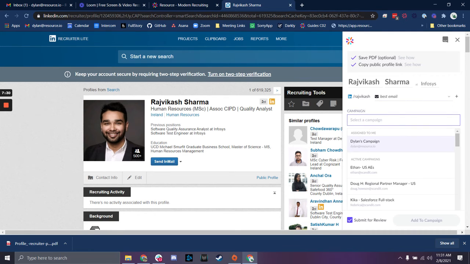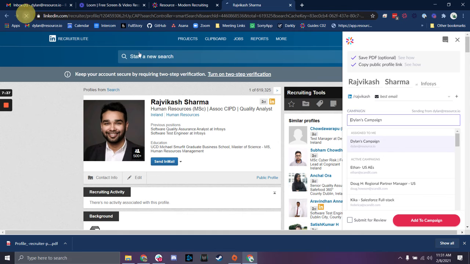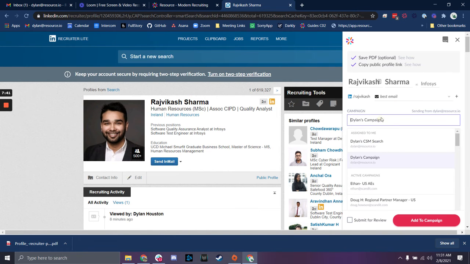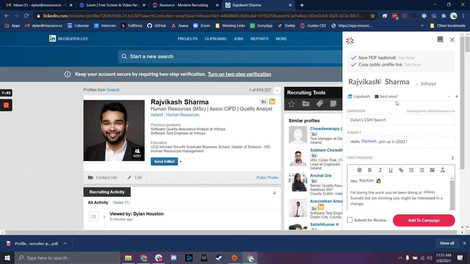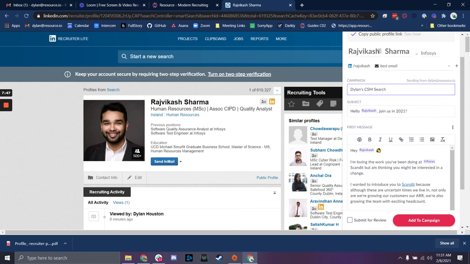Select the campaign you want to add them to. So let's see, which one did I start working on? I may need to actually refresh this because I built a campaign while this page was open. So let me take a look real quick. There's my CSM search one. So I'm selecting the campaign from here, and I've inherited that messaging that I've set up.